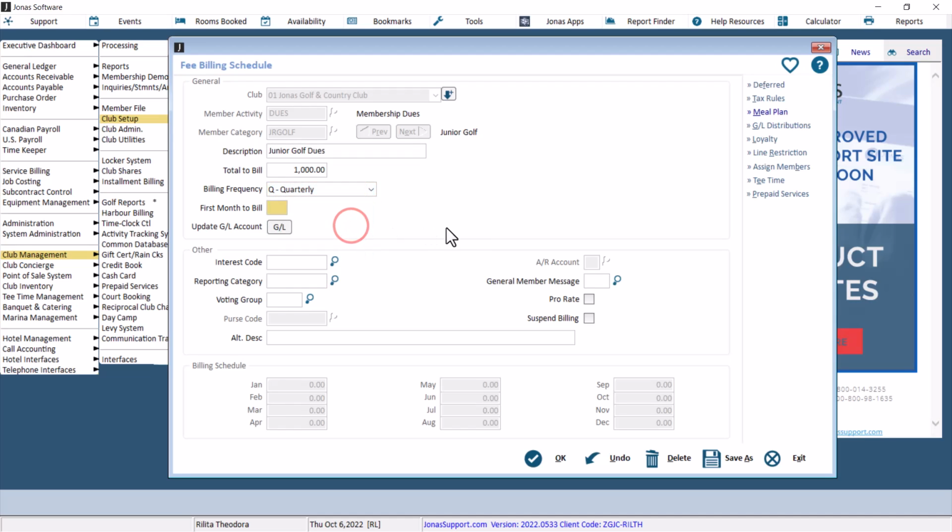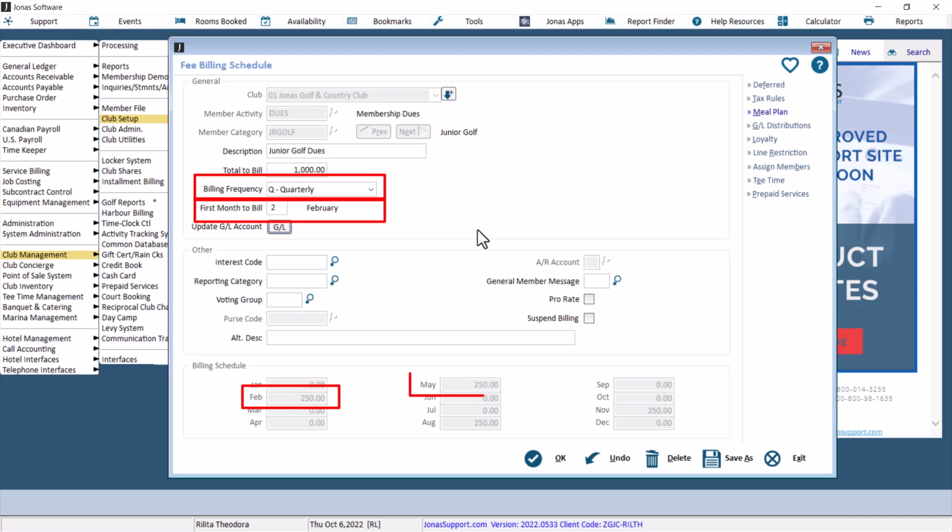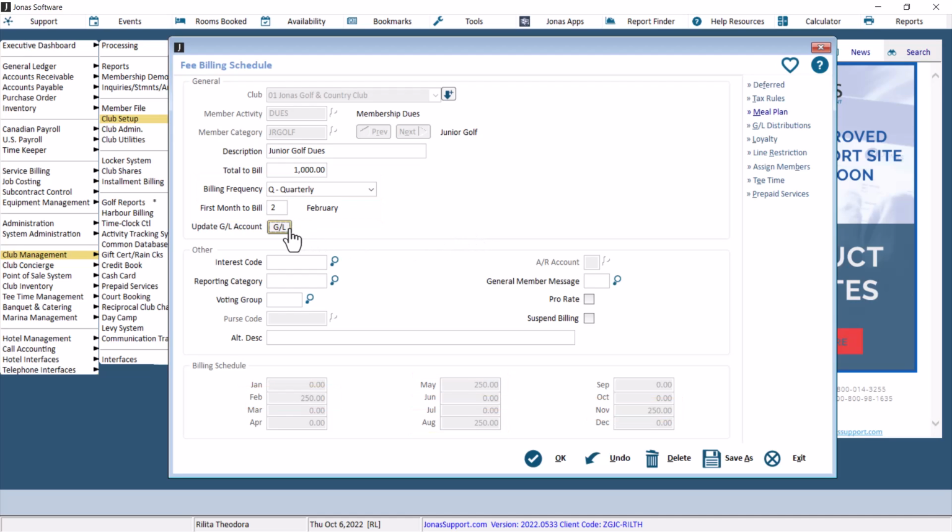Set the first month to bill to determine the starting month for the population of the schedule. Enter the month number 1 to 12 to indicate which month receives the billing amount for that type of billing. For example, a quarterly billing starting in February would get the total bill amount distributed to February, May, August, and November.